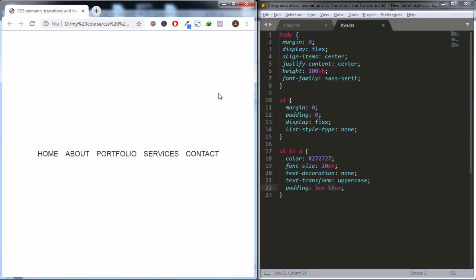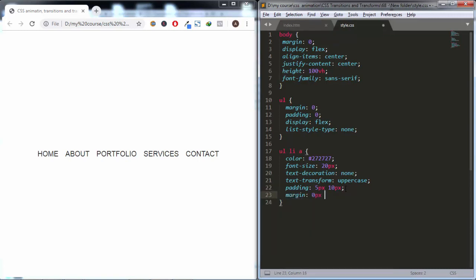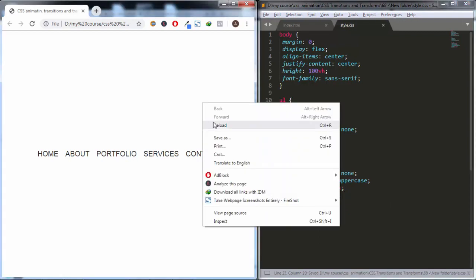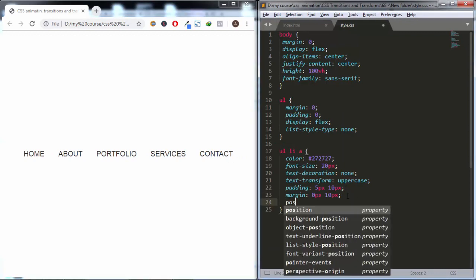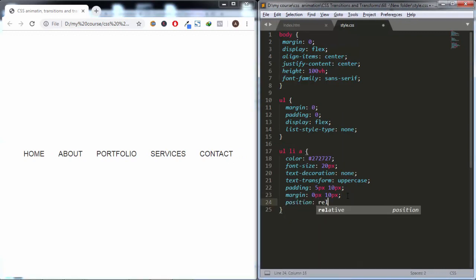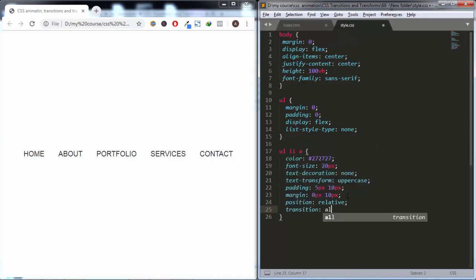5 pixels from top and bottom and 10 pixels from left and right. And we want to add some spaces between the links, so we will add margin, 0 pixels from top and bottom and 10 pixels from left and right. Okay, now we will add position, relative, and transition, all, 0.5 seconds.